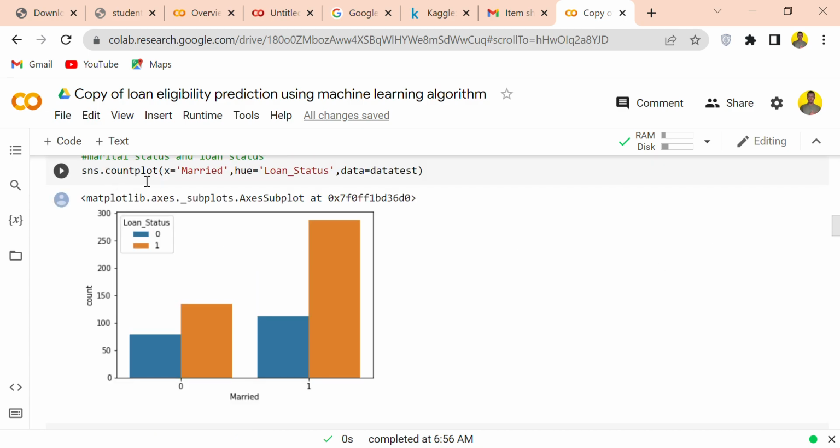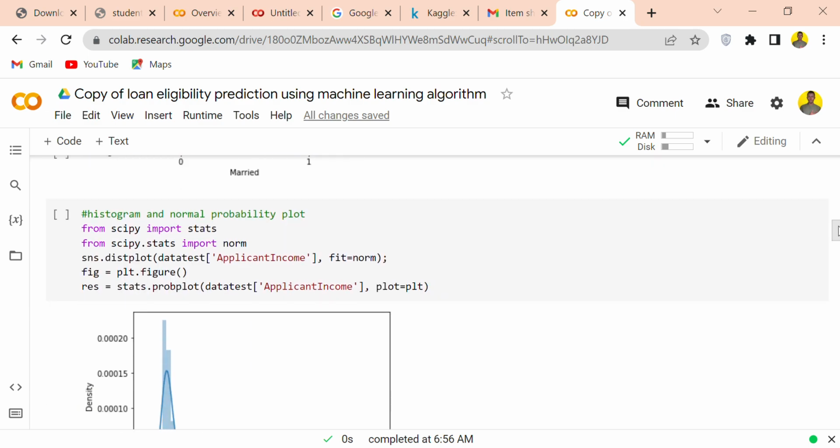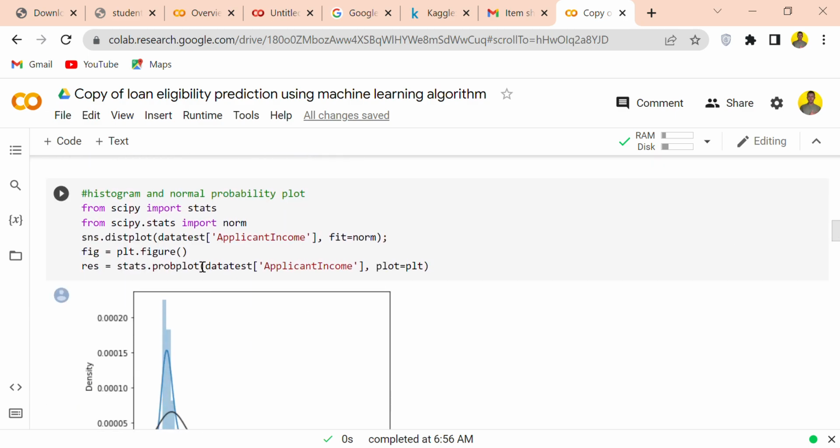Here I put sns.countplot, x is equal to married, hue loan status, data is our data test. So you can see the not married and the married using our bivariate analysis. So after that, let's move to histogram. We visualize using the histogram a normal probability plot.